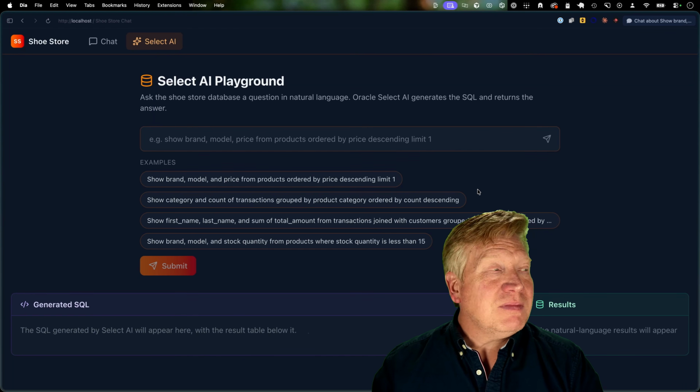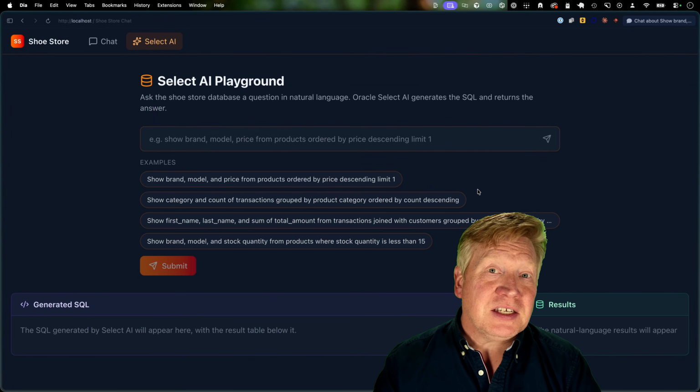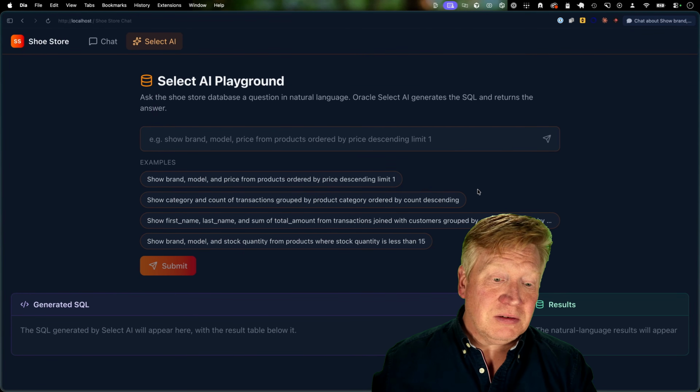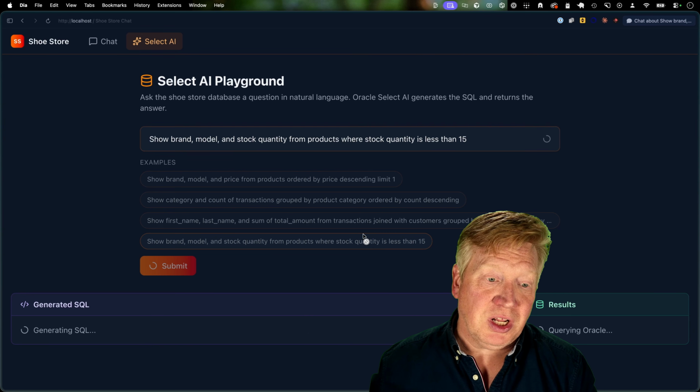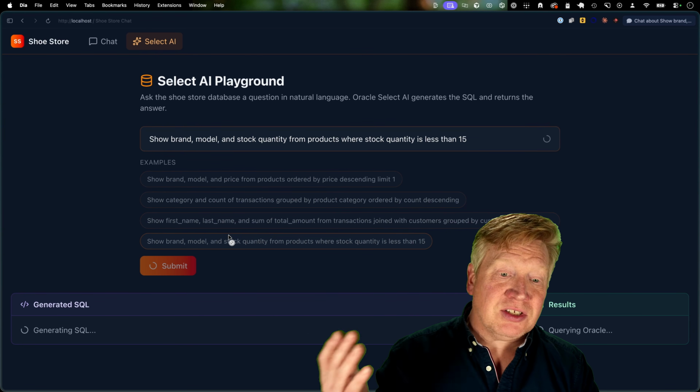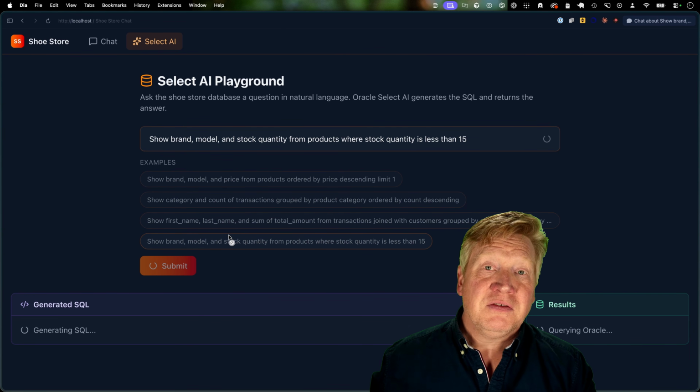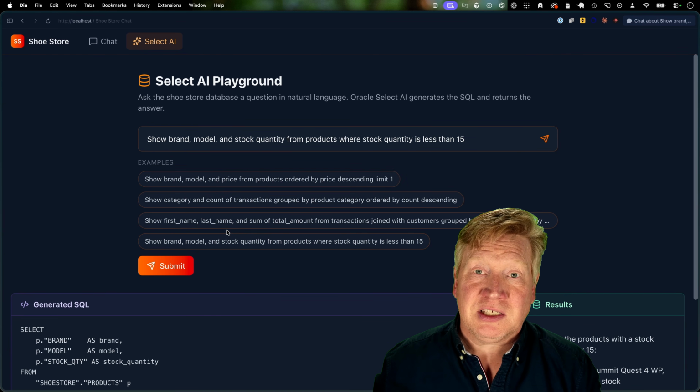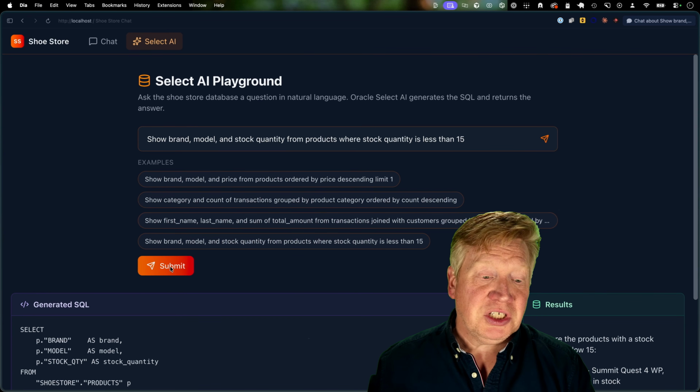What if you could just have a chat with your database? Ask it plain text questions. Something like this in a shoe database. Show me the brand, stock quantity, model from the products where the stock quantity is less than 15. The same kind of question you and I would ask.